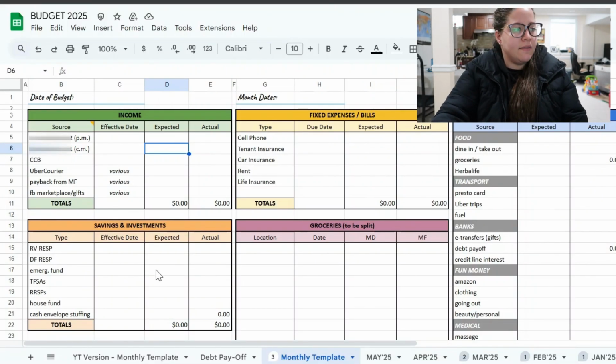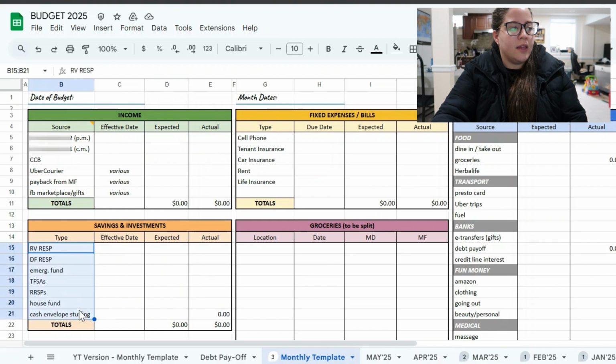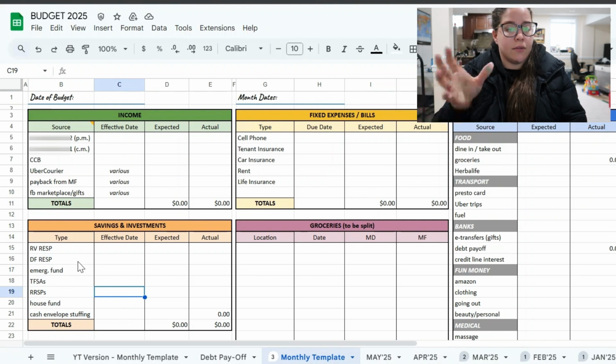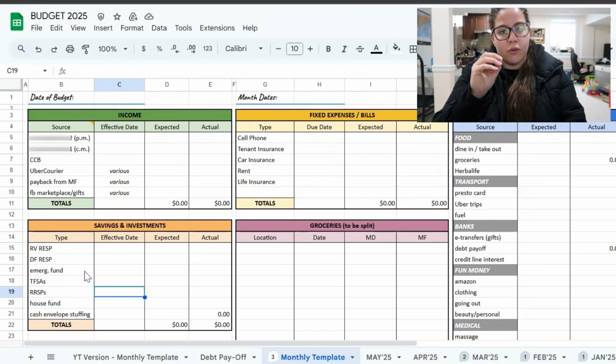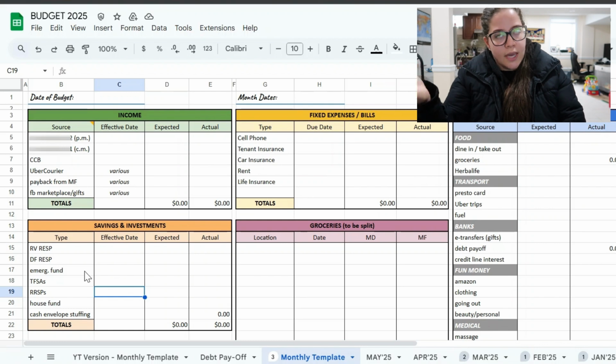Then we have savings and investments. So here I have all the categories for the investments and the savings that I do. The first two rows are for the RESP accounts that I have for my children, so for my daughter and for my stepson. Then I have my emergency fund right over here. As you guys know, I am saving up for some cash here at home to be accessible in case of an emergency. However, I do have another emergency savings account, which is a high interest savings account.